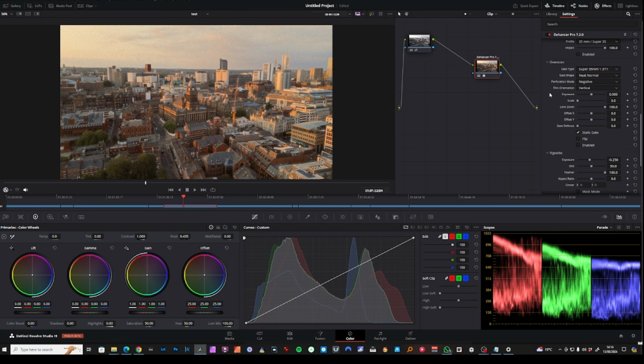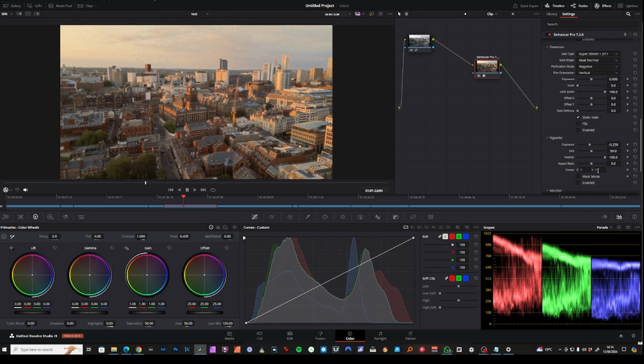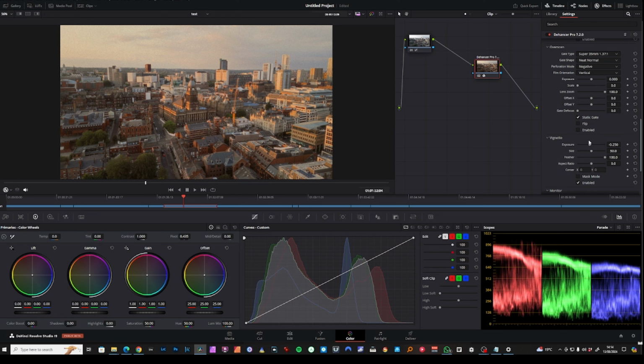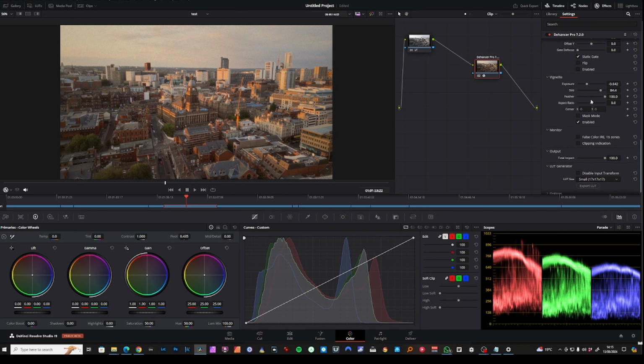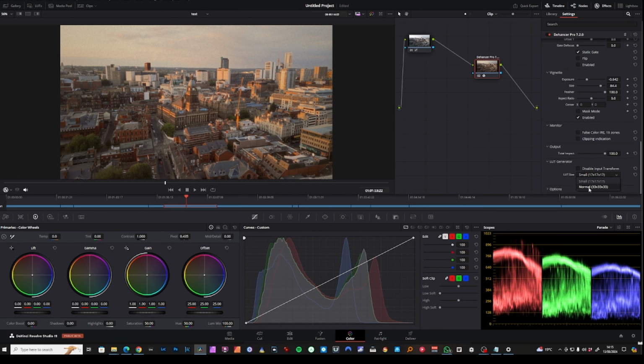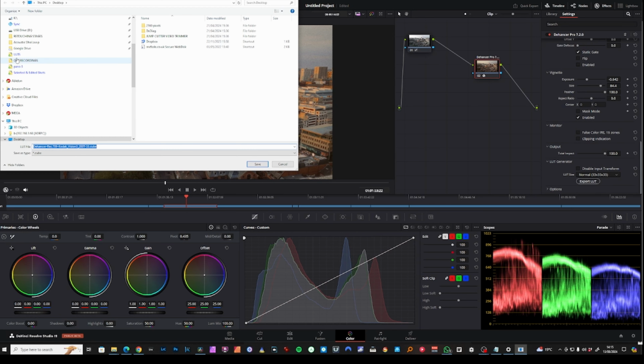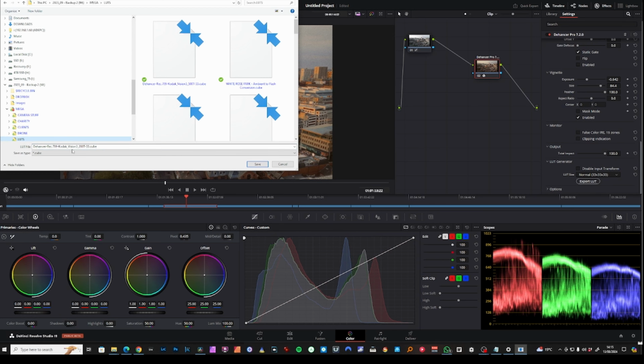I'm not bothering with the overscan, but I will add a small vignette. Something like that. No, don't. I'm not going to touch that. Okay, right. So let's export that LUT into my LUTs. Dehancer Codec Vision 3.